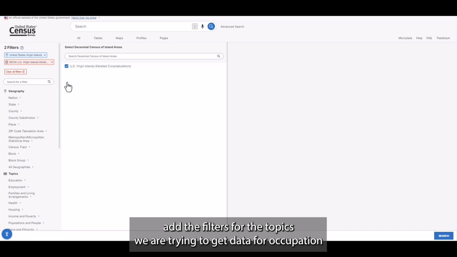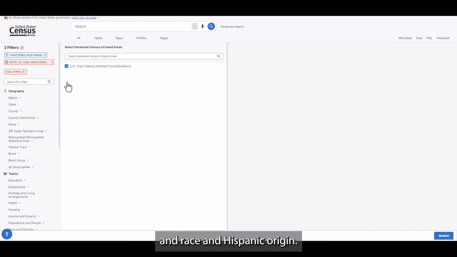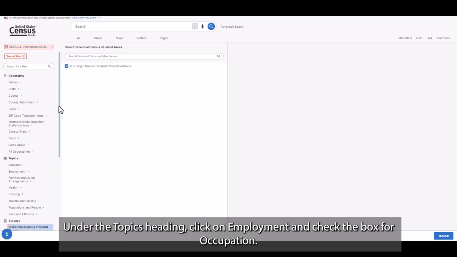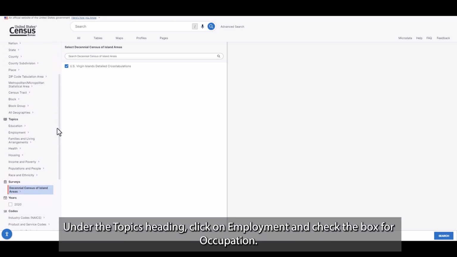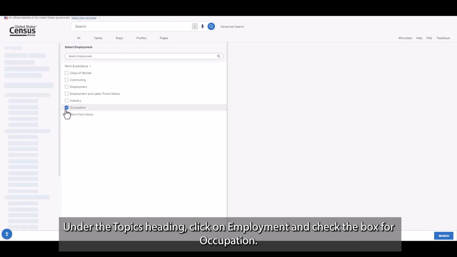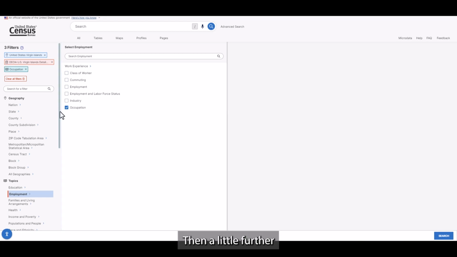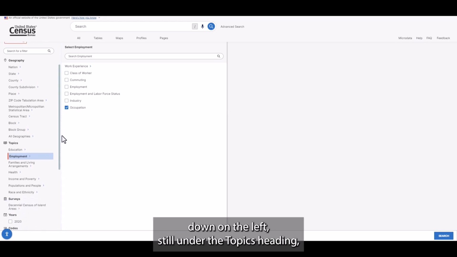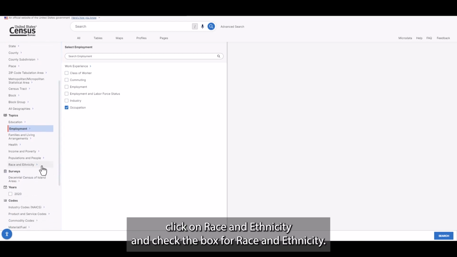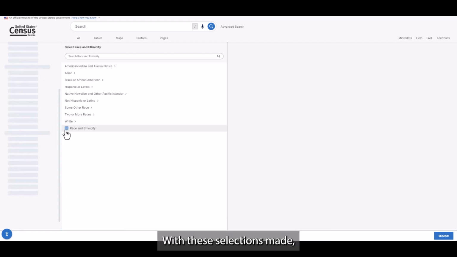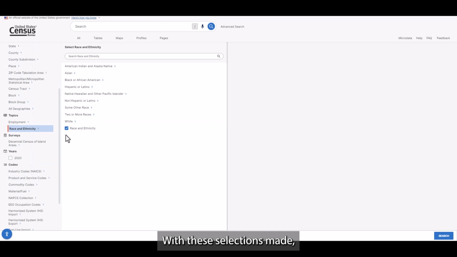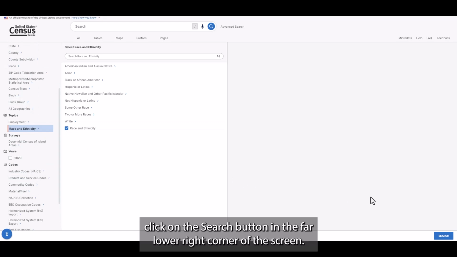Now let's add the filters for the topics we are trying to get data for: occupation and race and Hispanic origin. Under the Topics heading, click on Employment and check the box for occupation. Then a little further down on the left, still under the Topics heading, click on Race and Ethnicity and check the box for race and ethnicity. With these selections made, click on the search button in the far lower right corner of the screen.